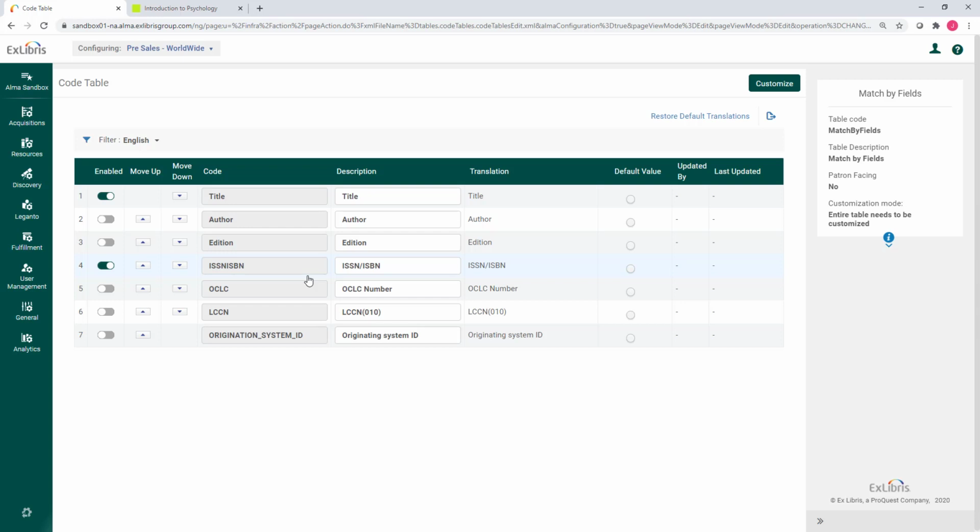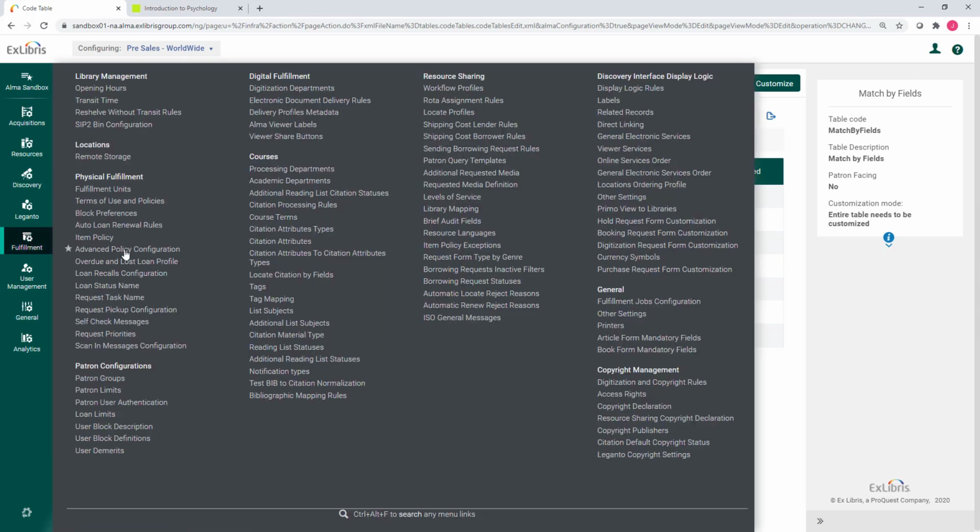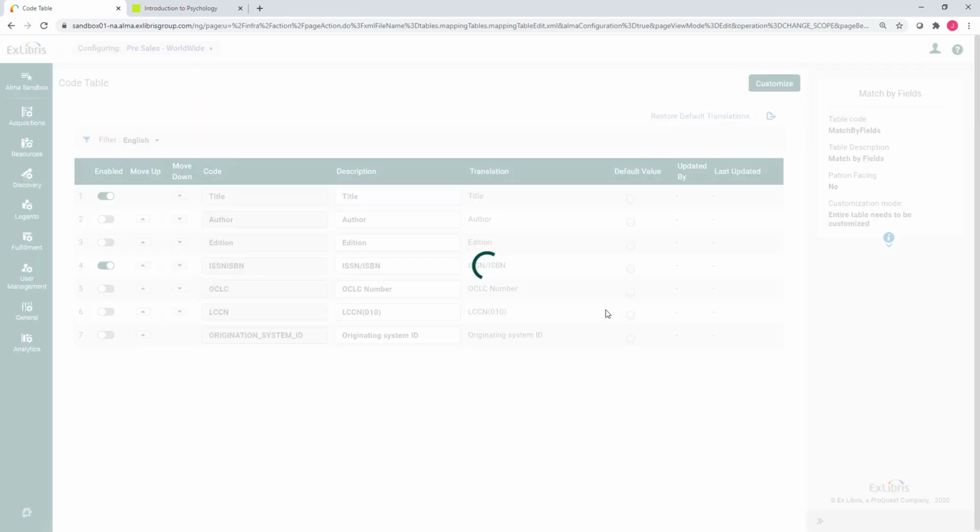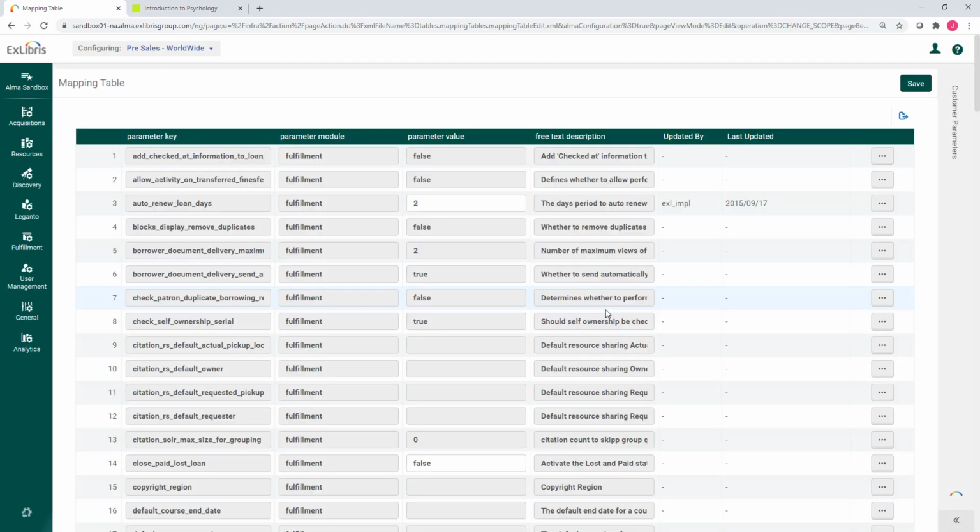Now you can also configure whether multiple fields should be checked using an AND operator or an OR operator. In other words, Leganto can match based on a combination of title and ISBN, or attempt to locate a match using either title or ISBN. To customize this setting, go to the Other Settings mapping table under Fulfillment Configuration, General, Other Settings, and find the new parameter, Resource Locate Mode.